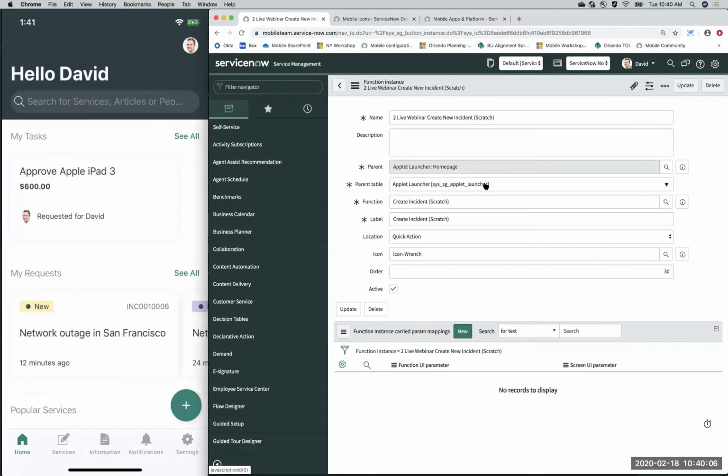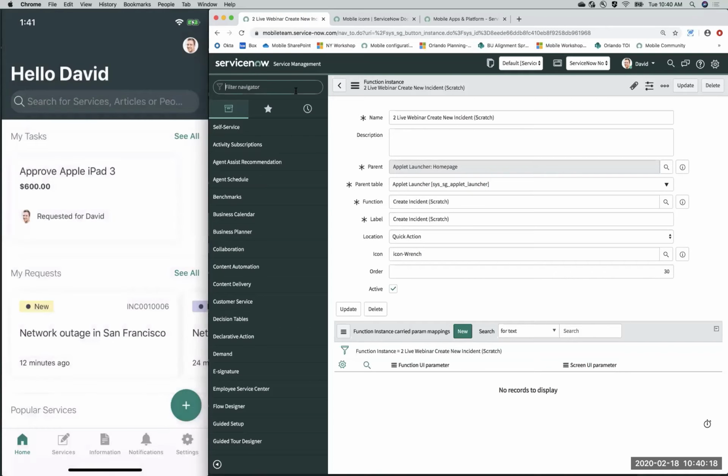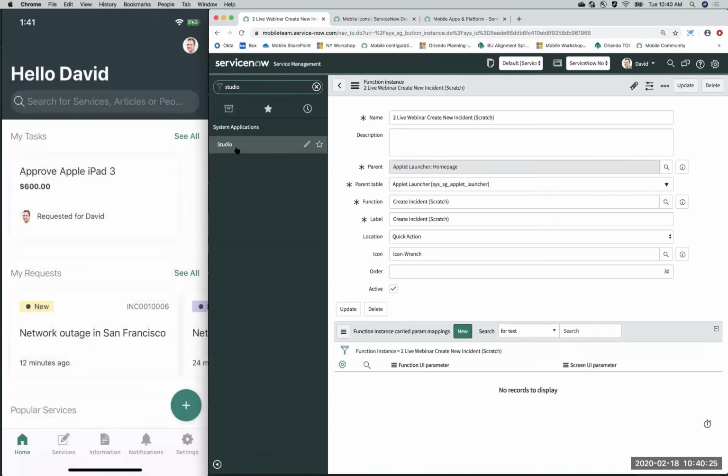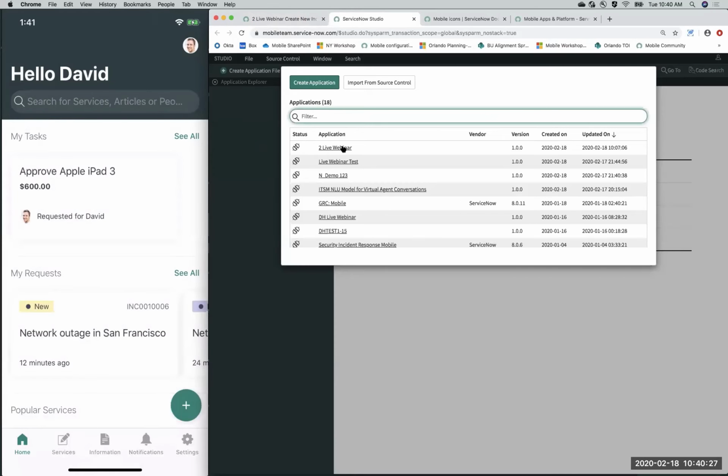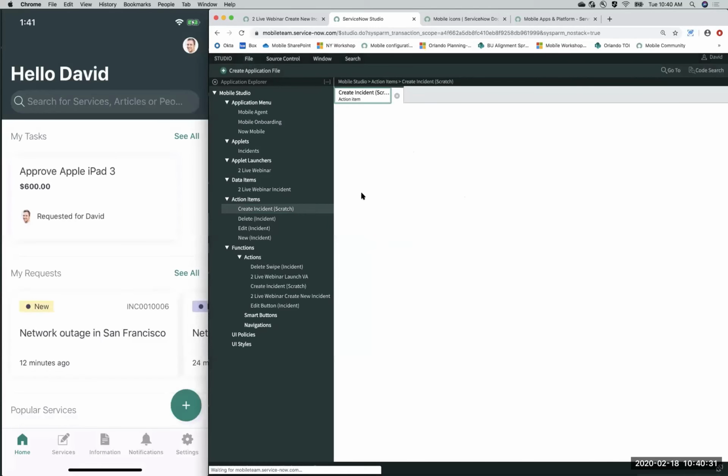Applet launcher, it's on my home page. I selected the right function. It has the right label. The location is quick action. So what this means to me, since this all looks good, is that it's the configuration itself. So we'll go back into Studio just to see what I did on my configuration. I'm going to open up my action item again, create an incident from scratch.